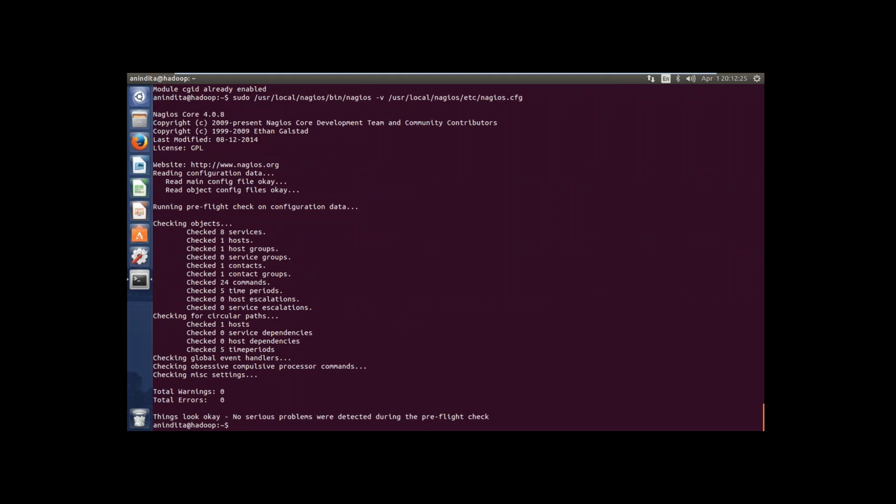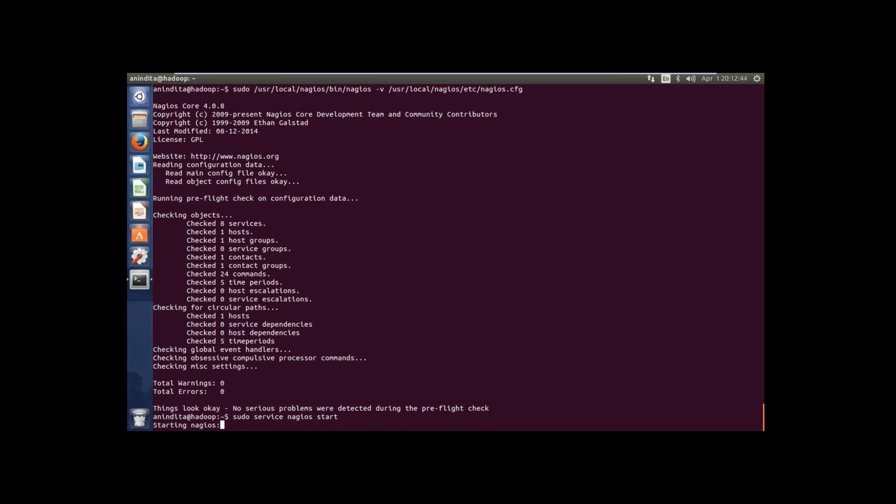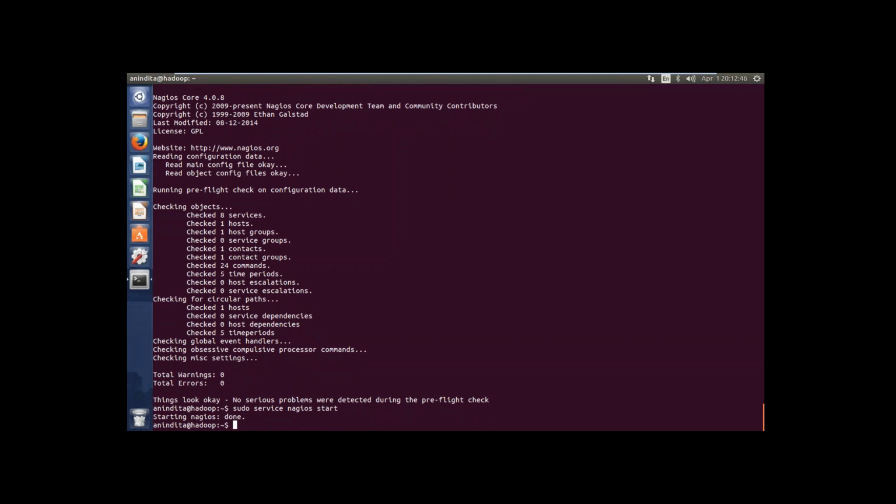So is everything running fine? There are no errors, no warnings. That means the service has been running fine. So next we can go ahead and start the Nagios service and make it start automatically on every boot. Okay, Nagios service has been started. To make it start automatically on each and every boot, just make a simple configuration.